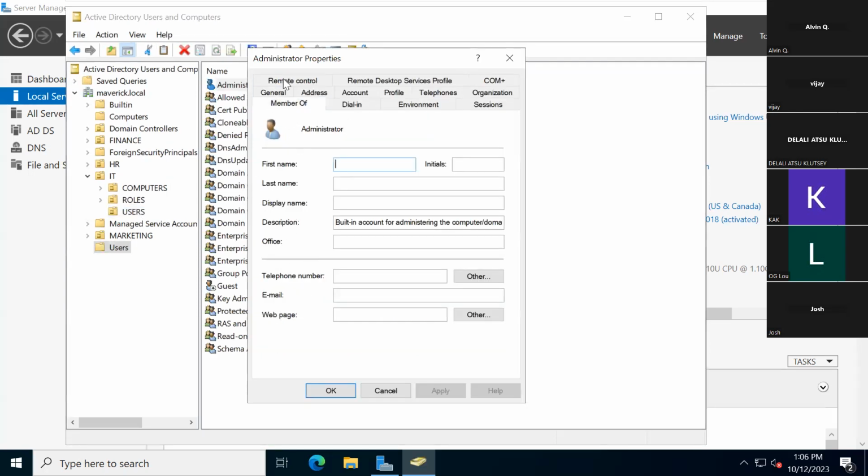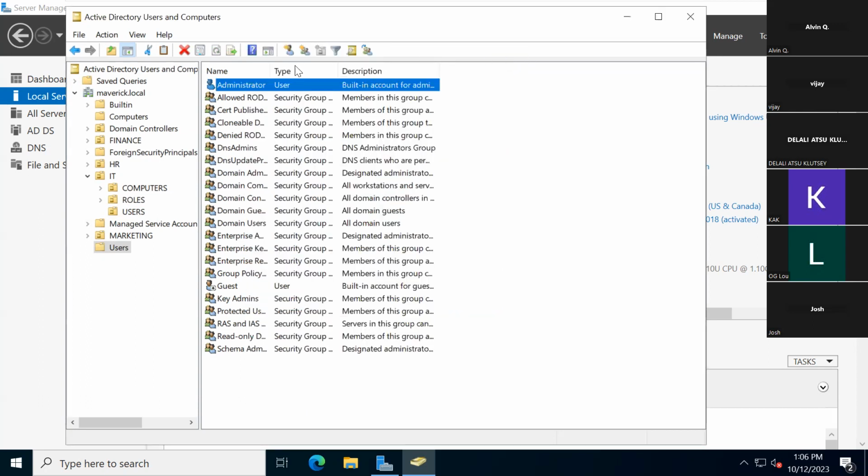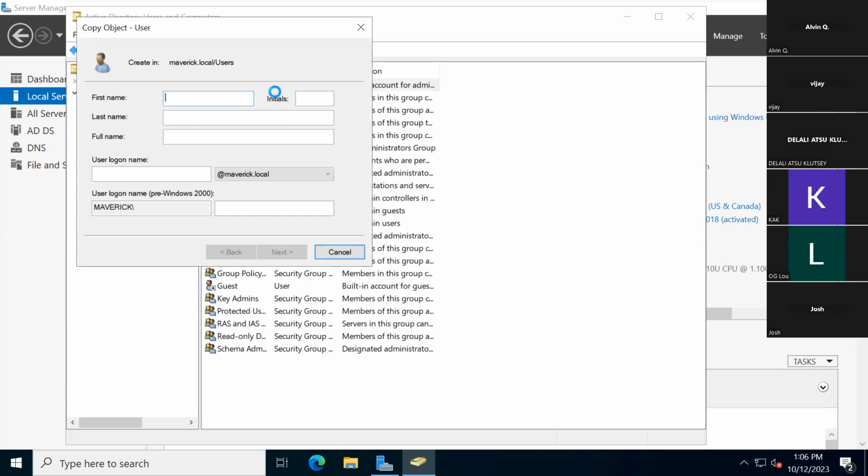When you go to member of, the administrator is a member of all these groups. This is what gives the administrator his power, because each of these groups has certain permissions. Because the administrator is a member of all these groups, the administrator has the power to do whatever he wants to do in the network environment. So if I want to create a user who has all these powers, I can right click on the administrator and say copy. Let's say I want to make VJ an administrator. So I can say David VJ, and then D VJ, and then next.